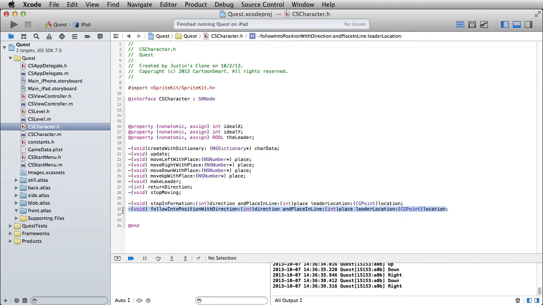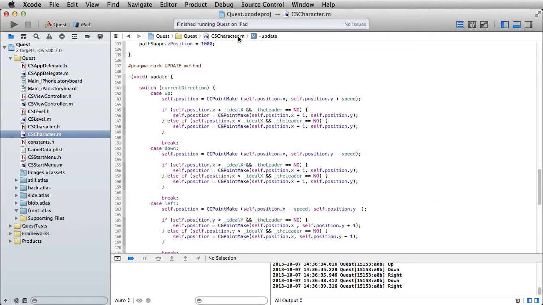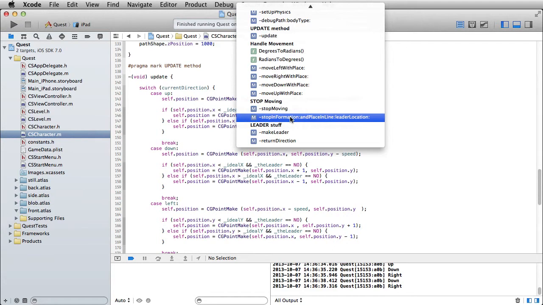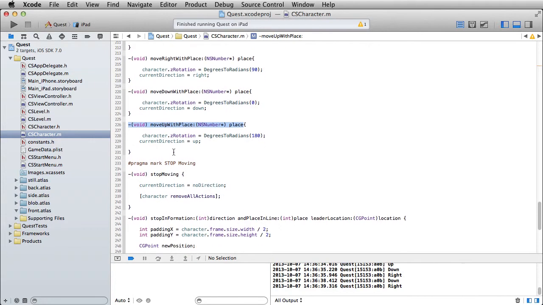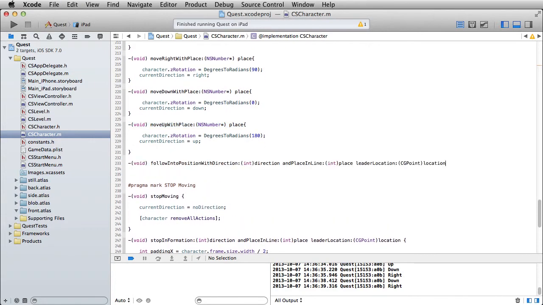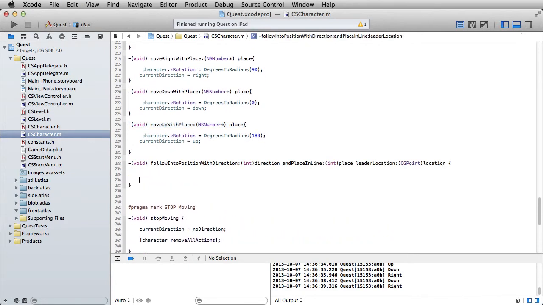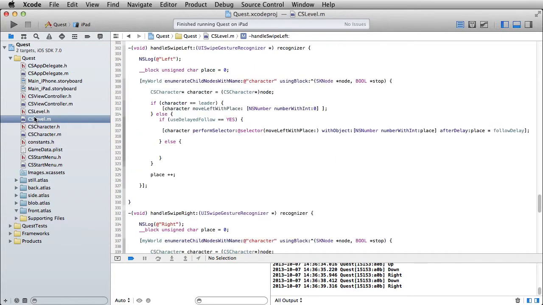So let's copy this now, come over here, and let's find a good place for it. We'll do this in our handle movement section. So put this right at the bottom of it. Okay. And let's just go ahead and head back over here to the level file, and now that we've got that set up, we can just call it.